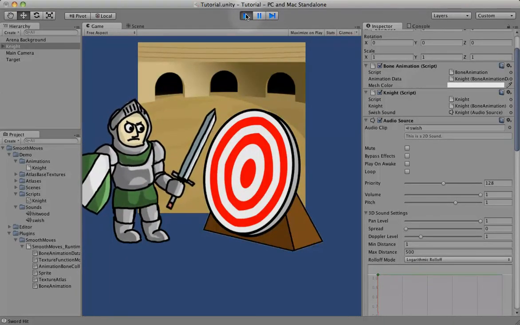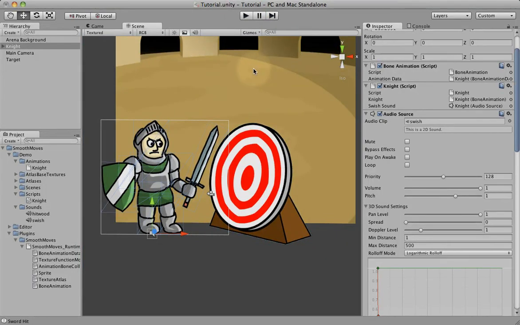That's probably the best way to use user triggers is for sound effects, but you can use them for anything. Okay, that's all for this tutorial.